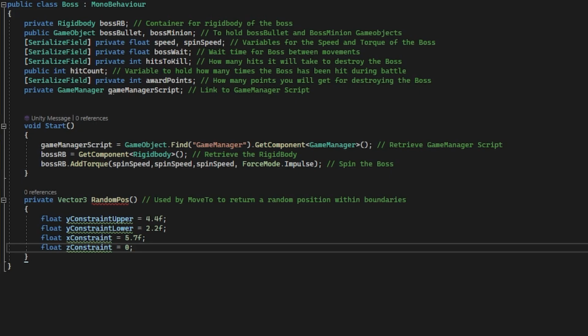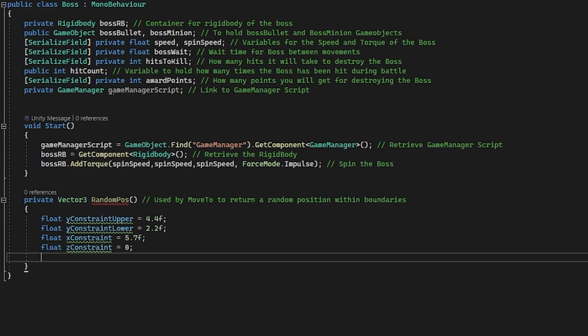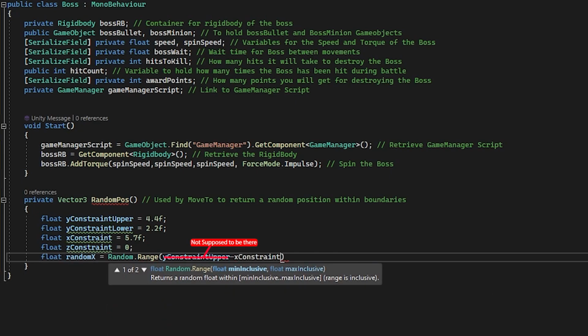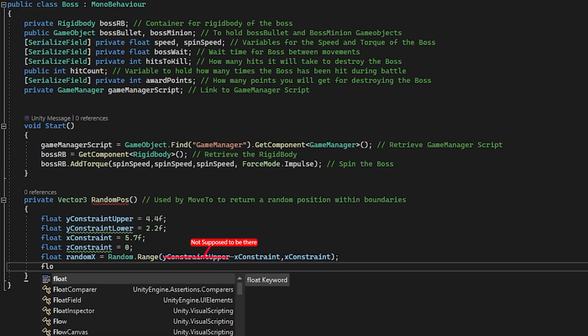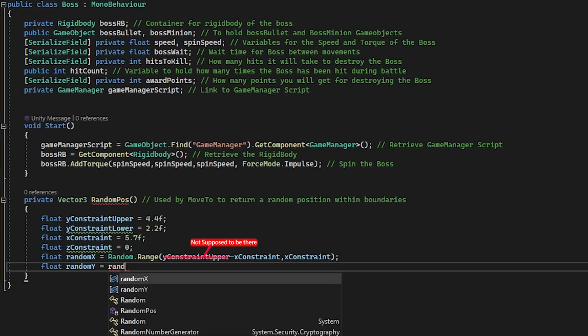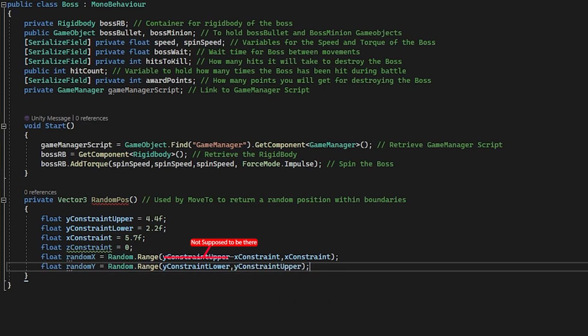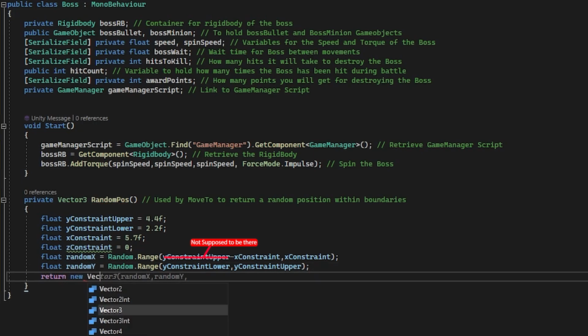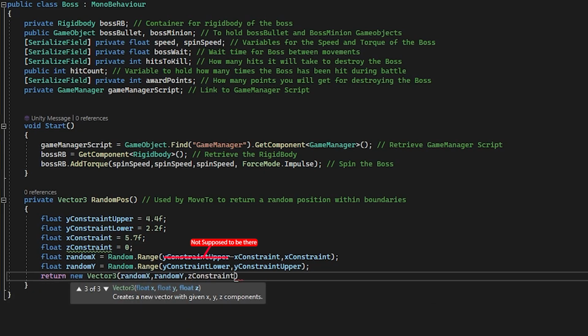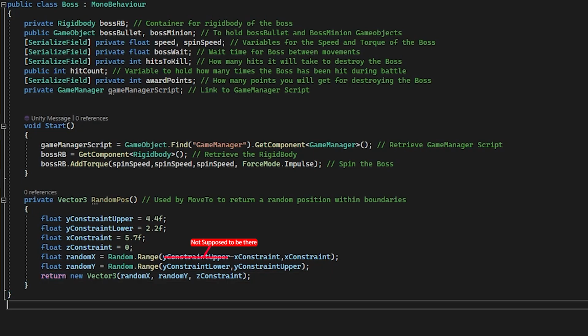Alright, now let's generate the random position points. So let's do a random x position with float randomX equals Random.Range(-xConstraint, xConstraint). And then a random y position with float randomY equals Random.Range(yConstraintLower, yConstraintUpper). And of course z just stays the same, 0. And then finally, let's make this function return the complete whole vector with return new Vector3(randomX, randomY, zConstraint). Cool. So now each time this function is called, it will return a random full vector to move the boss to.